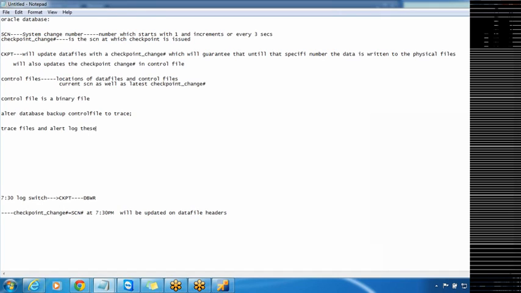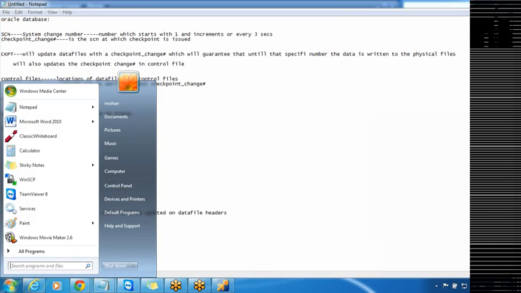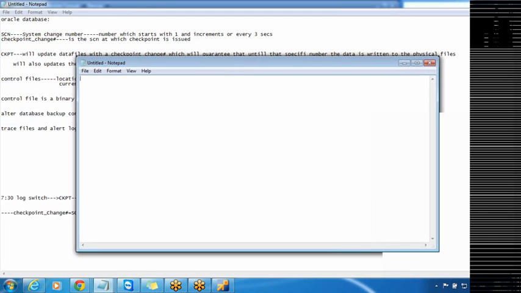These are another set of physical files which are associated with the database. If you go to the physical components of the database, first one we saw is the parameter file. Second is the control file. Third, redo log files. Fourth, data files. And fifth, archive log files. Apart from these physical components, we also have the alert log file and trace files.